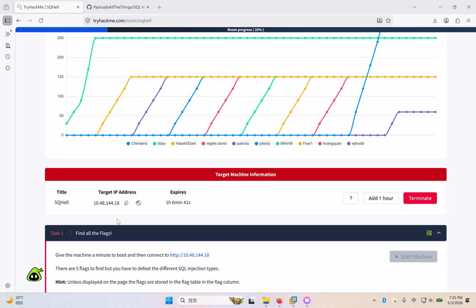This is part 2 of our TryHackMe SQHell walkthrough. In the previous video, we bypassed the login page using a simple SQL injection payload and captured the first flag. In this video, we are going after the second flag.